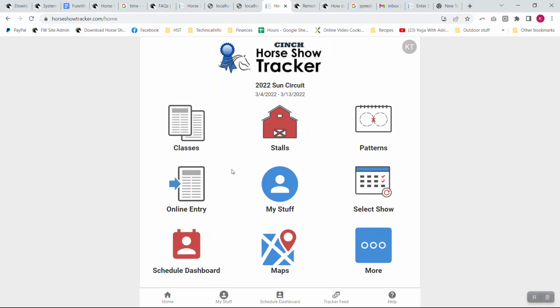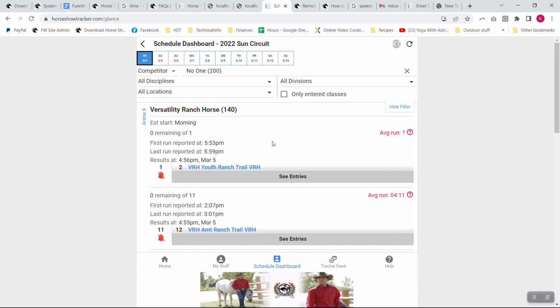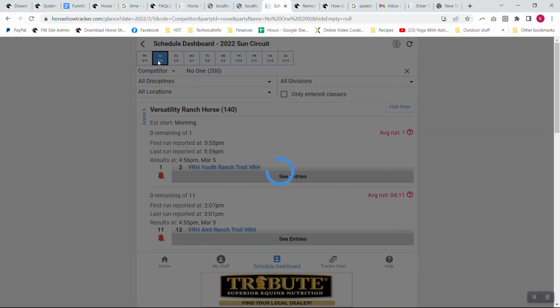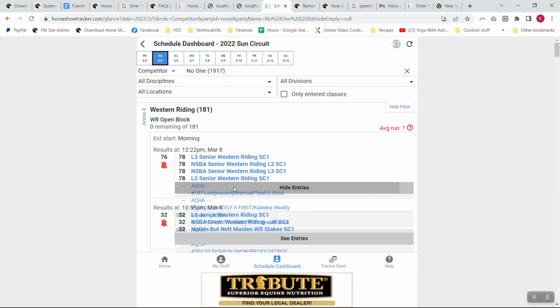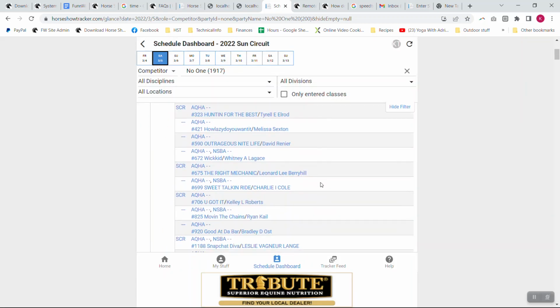Looking at Sun Circuit in particular, just because I know there's lots of data there, across the top is what we call the schedule dashboard. Across the top are all the days of the show, and as you tap into each day, it lists the entries. You can pull into the entries.